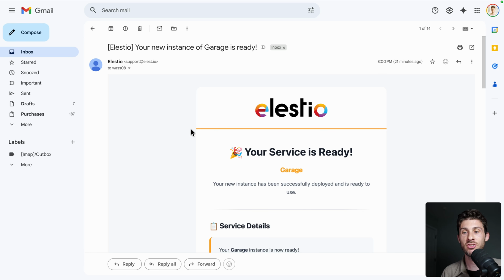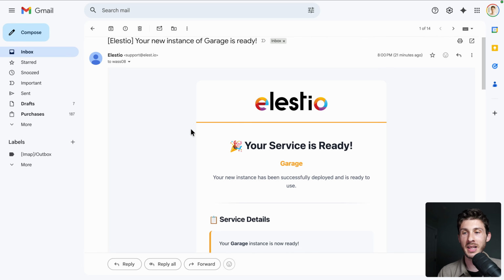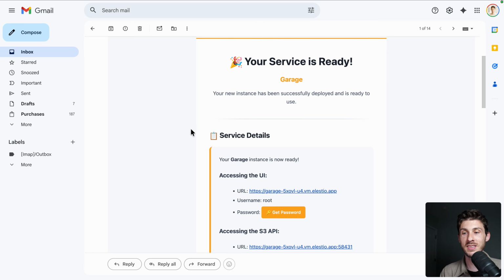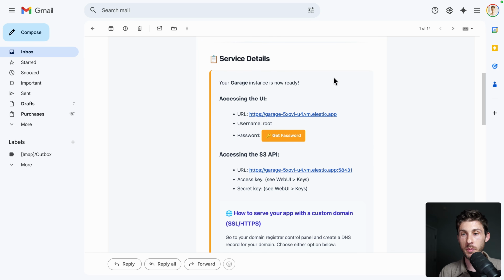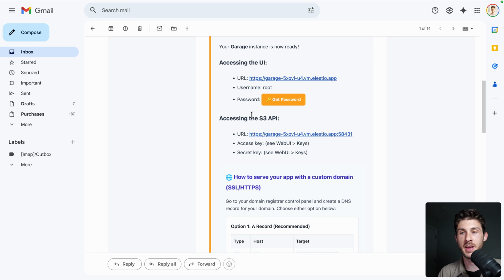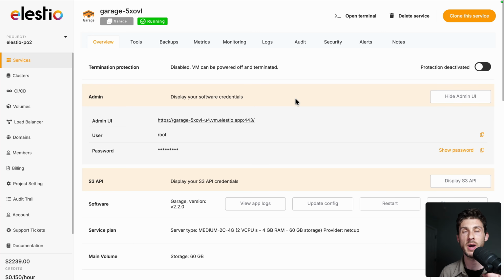Once the installation is finished, you receive this email telling you that your new Garage instance is ready. You have information on how to access the UI and also how to access the S3 API. We'll see together how to do it. Let's follow the Get Password link. You arrive on the Elestio administration dashboard for your new Garage instance.